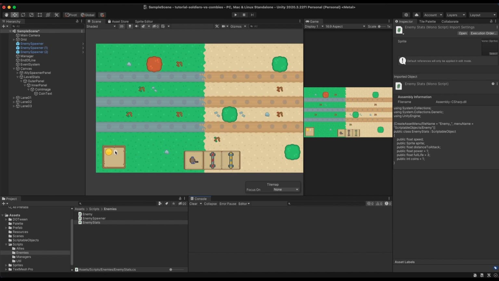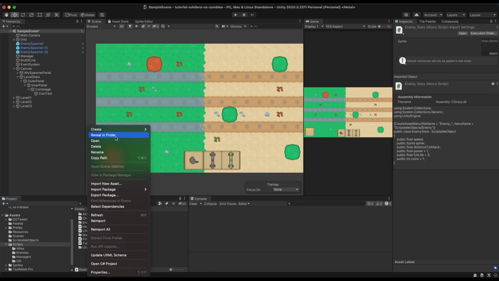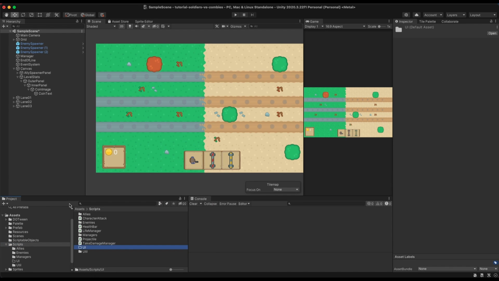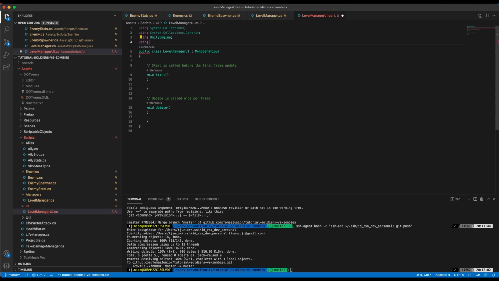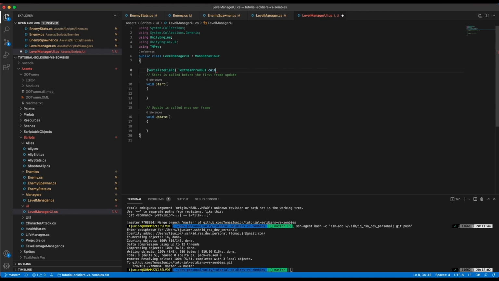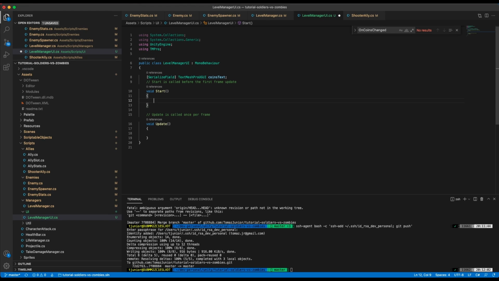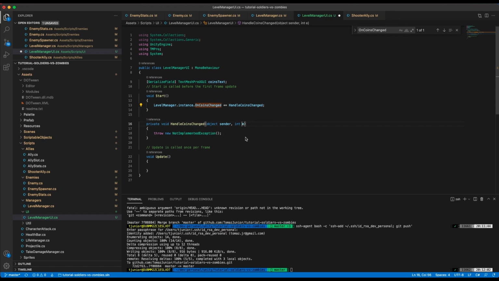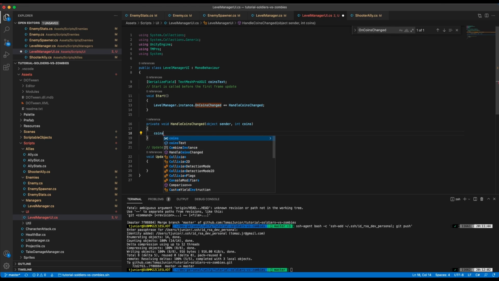Now we have to update this coin text based on the value of the coins from our event. I'm going to create a new folder called UI and create a new script called level manager UI. Let's import the Unity engine UI and also import TextMeshPro. Now we need the reference to the coins text. Next we have to listen to the event that we created in our level manager, onCoinsChanged, and create a function to handle this, handle coins changed. The second parameter will be the number of coins. Coins text will receive the number of coins to string.